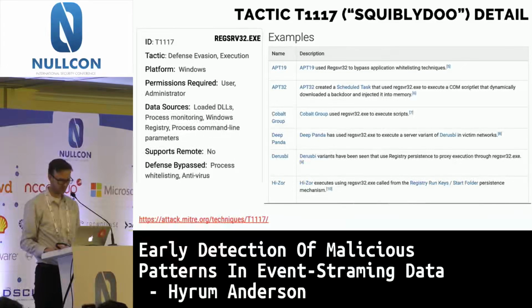This is an important technique for attackers, because if I have a whitelist policy for running applications, guess who's running my script? It's a legitimate Windows binary that's signed and trusted, and it never touched disk. This is one example, and it's used by many threat groups, including APT22, APT19 and APT32. I'll use this as a use case in just a moment.